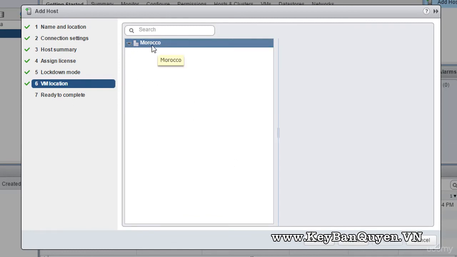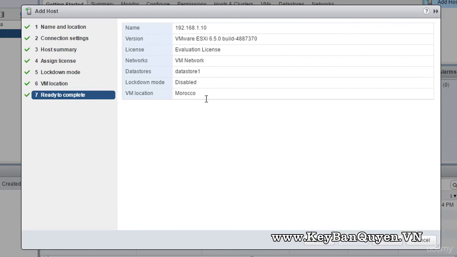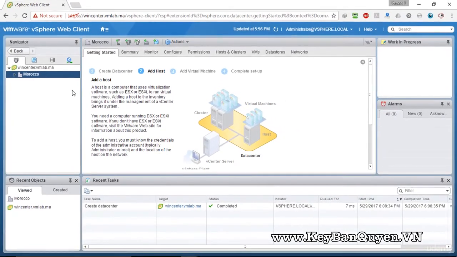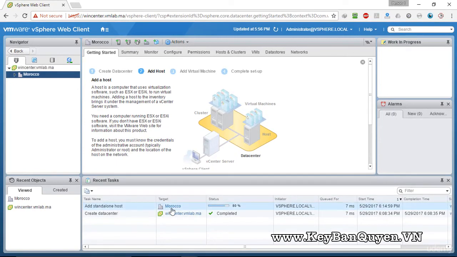It will be in Morocco. That means I want to add it in Morocco. If you have more data centers, you will see a list of the data centers here to choose which one you want to add this host in. Then ready to complete, a quick overview, and finish. And our first host will be added. As you see, standalone host, Morocco, and the percentage, information about the user who did this action, and start time, etc. So it will take a little time to load the information about the ESXi inside the vCenter.